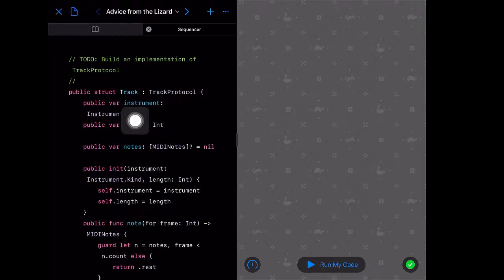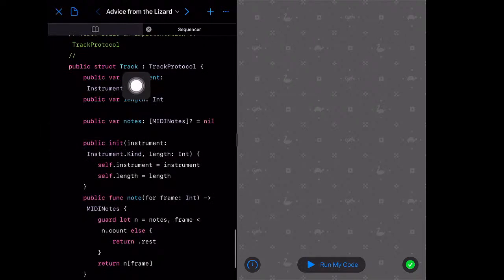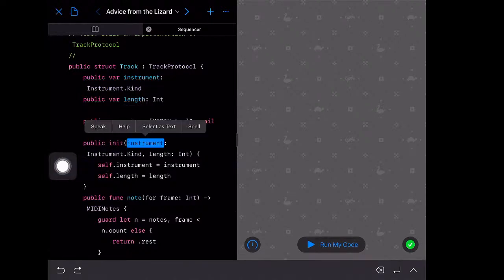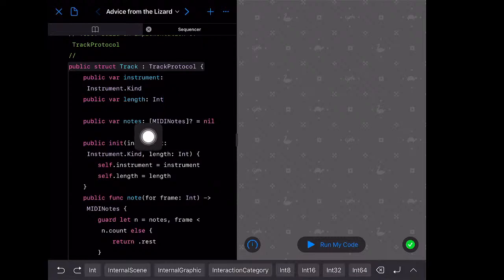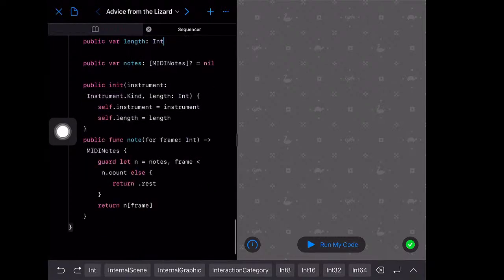except for this part here, where we have to build a struct, which is just a type, if you recall from Everyone Can Code Puzzles, called Track, and it conforms to the track protocol. And it has an instrument property, a length property, and then an array of notes. It would help if I don't tap and obscure it here. It's just an array of MIDI notes. And here's our initializer for it. So we pass in an instrument kind and the length.